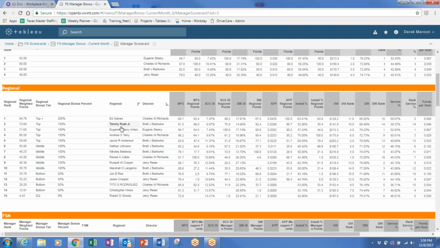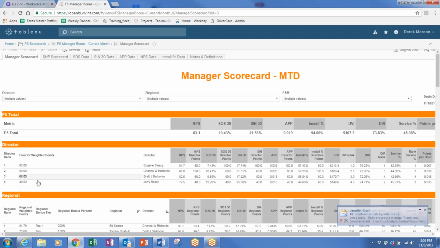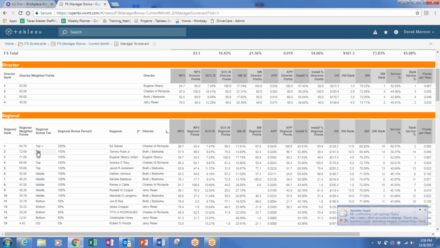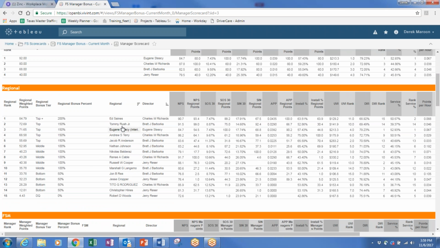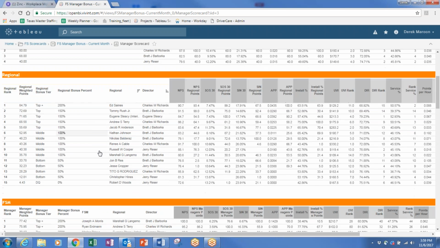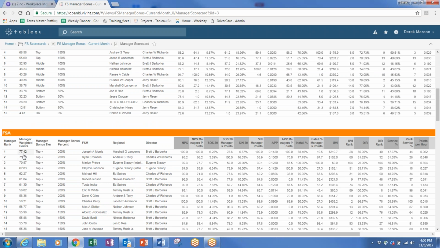First off, at the very top, you're going to see the directors, which we have 4 now. We have Eugene, Charles, Brett, and Jerry. Right now, as a director, Brett is number 3. And then after that, you're going to see the regionals. Right now, as a region, we're sitting number 2. And then so on and so on. This is FSM starting here.